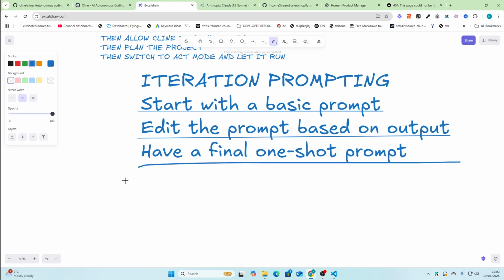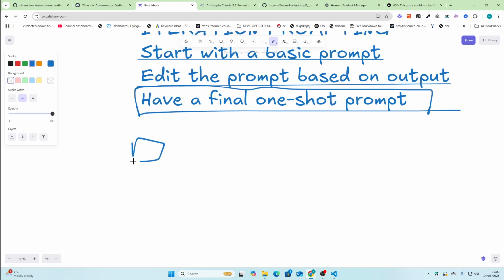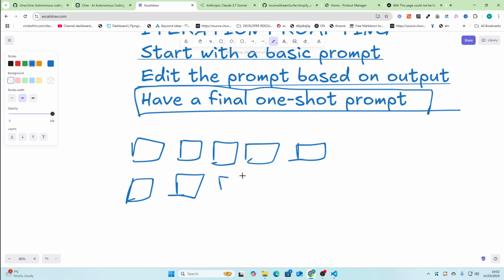And then you have a prompt that is capable of creating as many of these websites as you want, right? Because it's just going to get everything right the first time because you have iterated and improved on the prompt so much that you've now got something that works first time, okay?